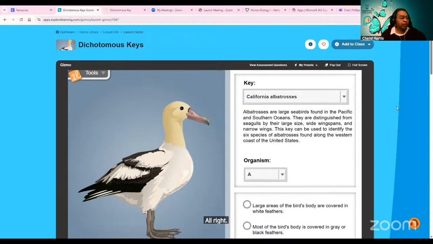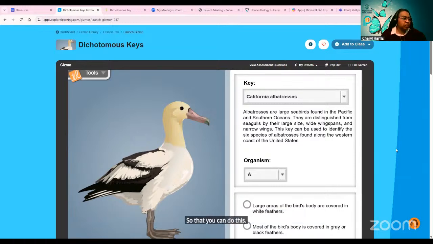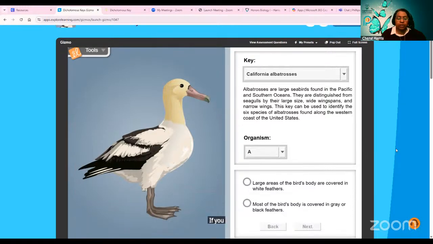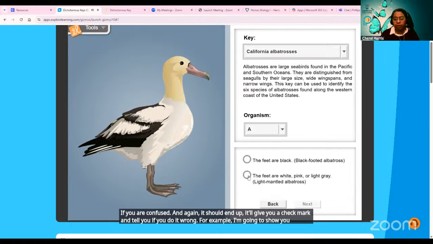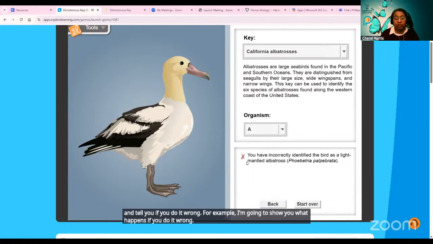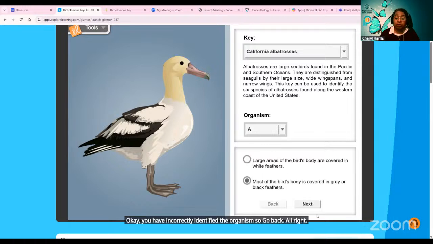So everybody should have downloaded the worksheet. Everybody should be logged into the Gizmo so that you can do this. Let me know if you have any problems whatsoever, if you are confused. And again, it'll give you a check mark and tell you if you do it wrong. For example, I'm going to show you what happens if you do it wrong. And see, it'll tell you you're wrong. You have incorrectly identified the organism, so go back. So you'll know whether you're doing it right or wrong.